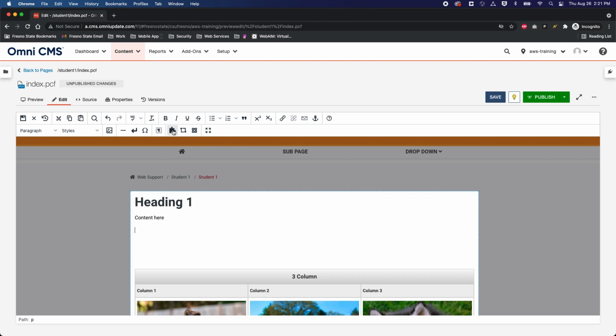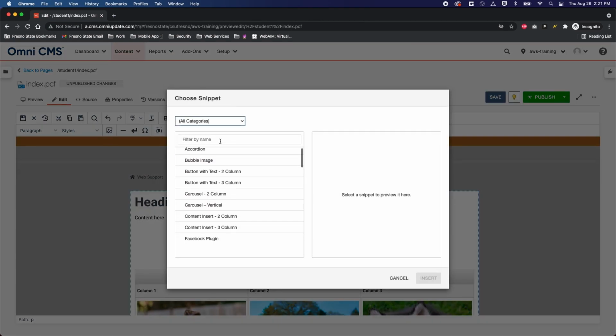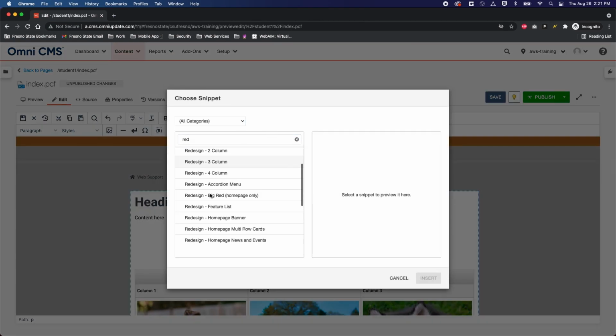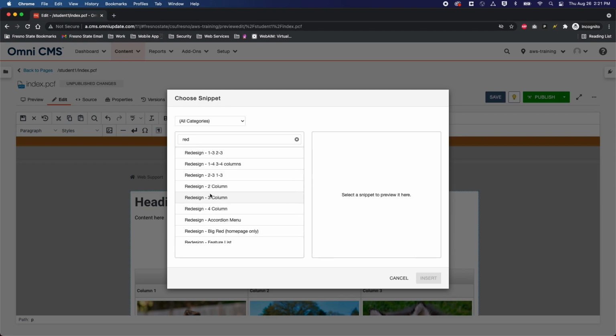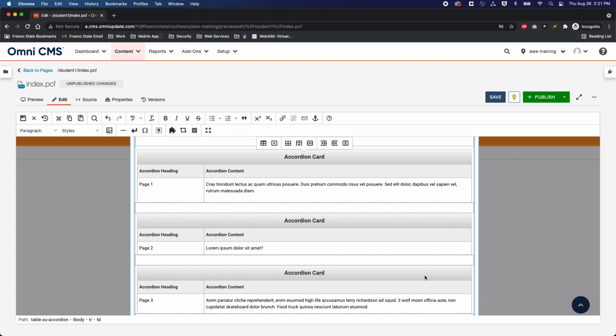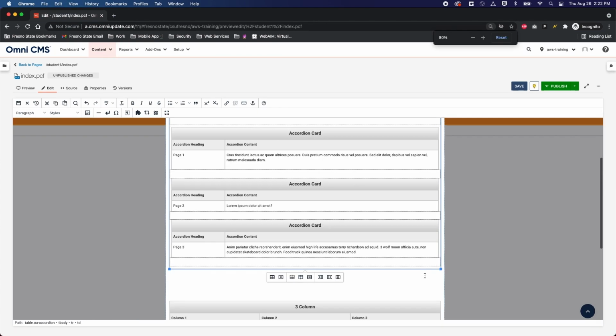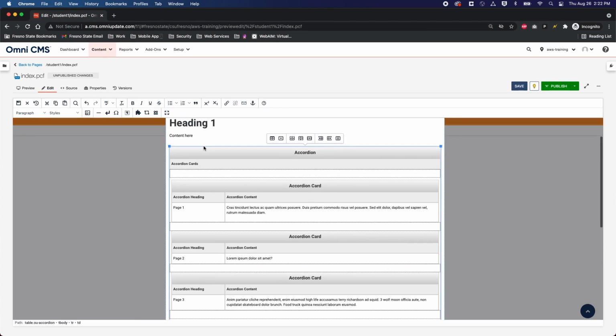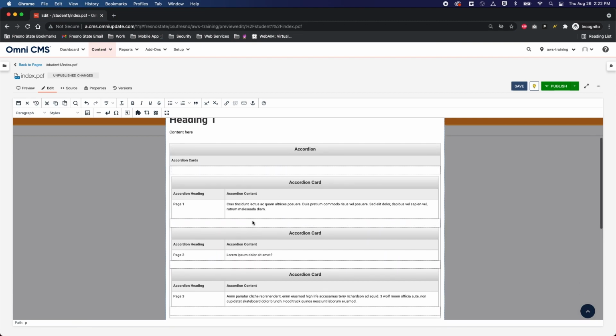So I'm going to go to the puzzle piece icon right here. And once again, I'm going to type red because this is going to filter through all my redesign stuff. I'm the admin, so I kind of see everything. So this is easier for us. So I'm going to just grab the accordion menu right here, and I'm going to click insert. And I'm going to zoom my browser out a little bit so we can kind of see what's going on. So as you see, I placed this in here, and there are quite a bit of different tabs right here.